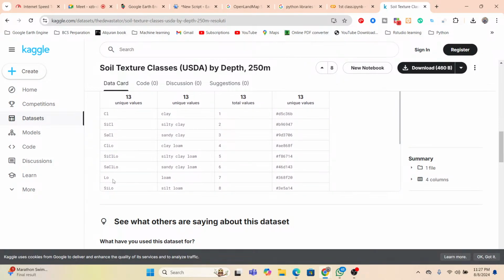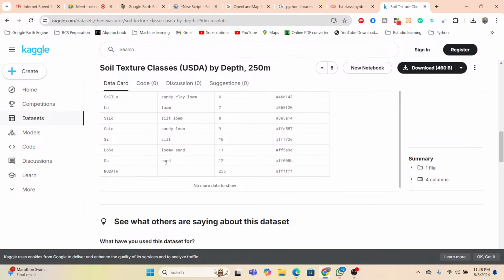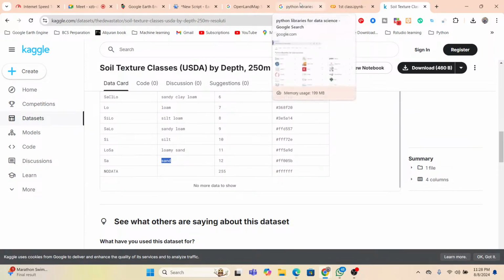You can see LO is the loam. CILO is the silt loam. SALO is sandy loam. So this is the short form and this is the description of it. You can see SA, mainly sand. So this is the same short form.